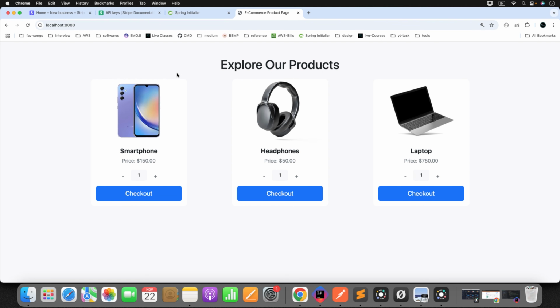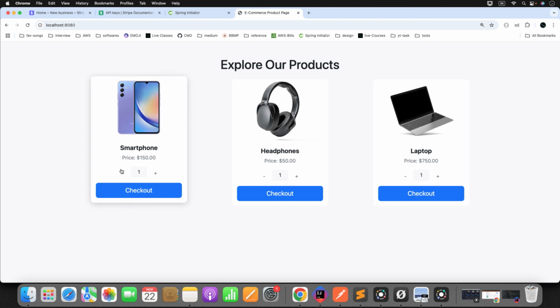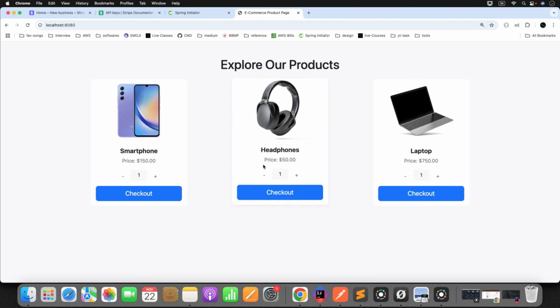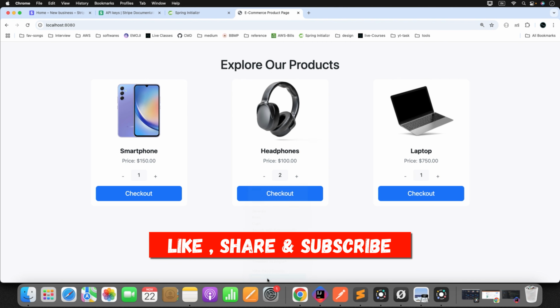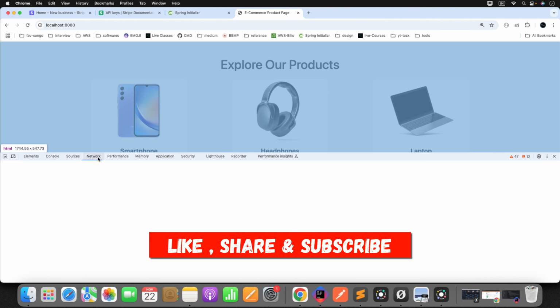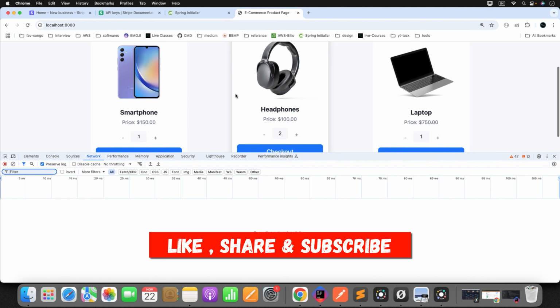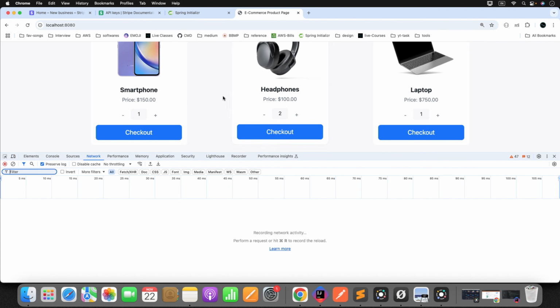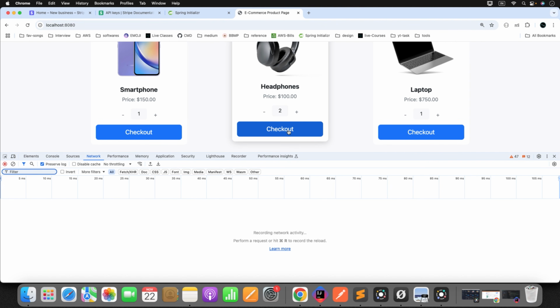Can you see here? These images we have hard coded, right? We kept these images in our static images folder, and we also hard coded the price in dollars, and the default quantity is 1. Now let's say I want to purchase this headphone, but I want to purchase 2. So just increase the count here. It is 2 now. Also let me inspect it so that we can check what exact request the frontend is sending to the backend. Now just click on checkout.